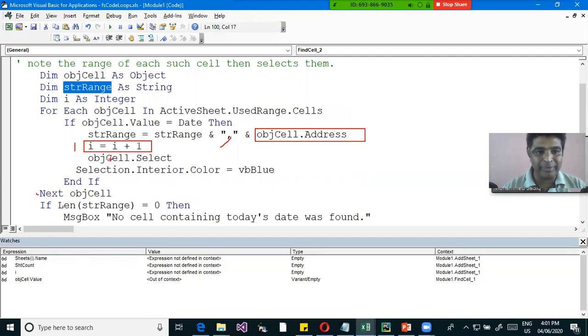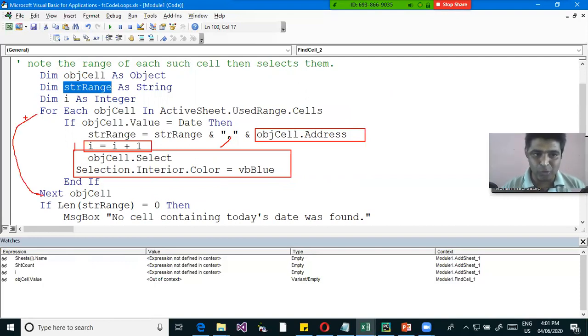Then we select that cell and change its color to blue. Previously we changed it to red, now we are changing it to blue. This iteration goes on for all the used range cells. If a cell does not match today's date, it keeps on iterating. Again, a matching cell value is found. Then the old address and the new address are concatenated into a new string, like M3, O3, or J3. Then your hit count is incremented by 1. It was 1, so it becomes 2, and it changes that current cell to blue.